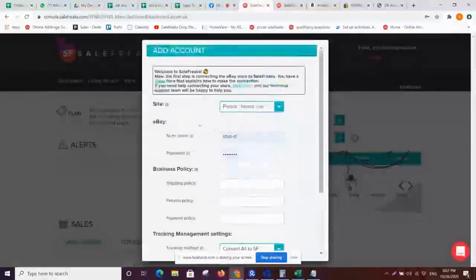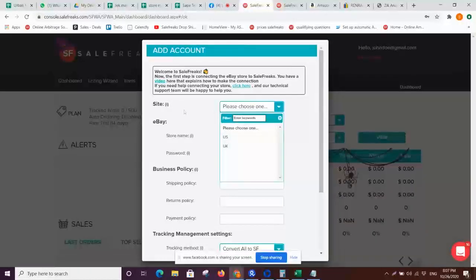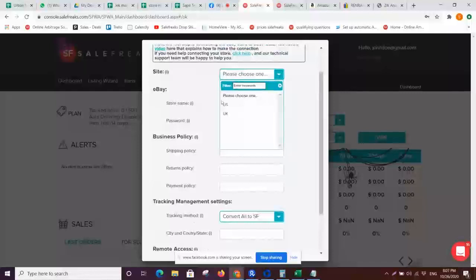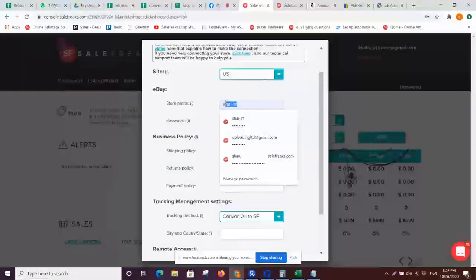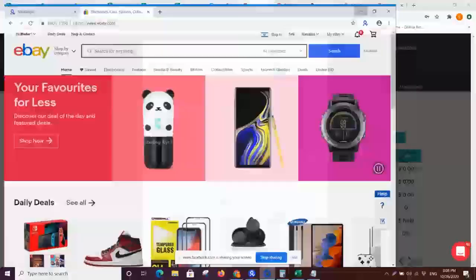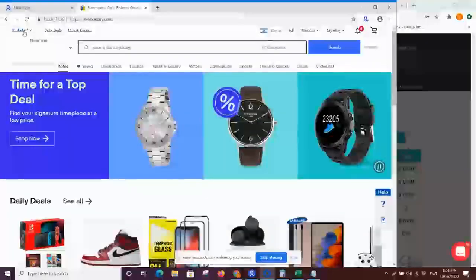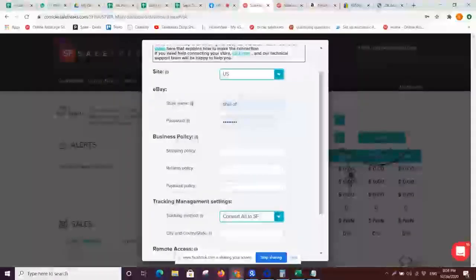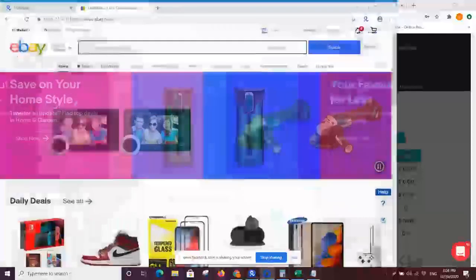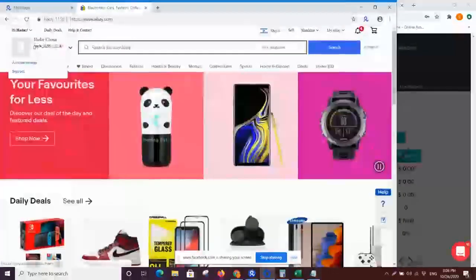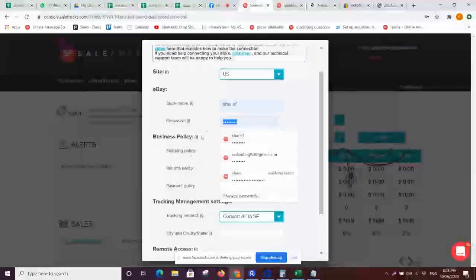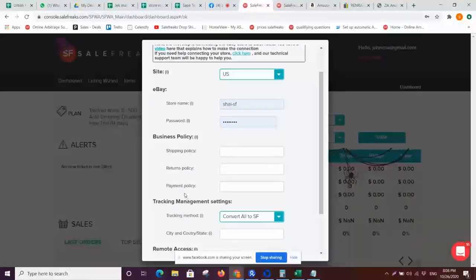So here you're asked to connect your eBay store. We just said that we're selling on ebay.com, which is the US market, and then I'm going to put my details. Let me show you an account that's already existing. You see you're asked to put your store name. Now what is a store name? It is this right here. And of course you'll have to put your password and your business policies.